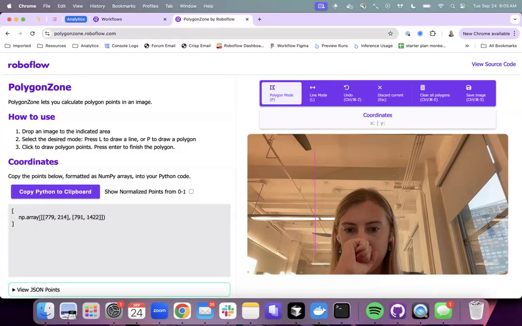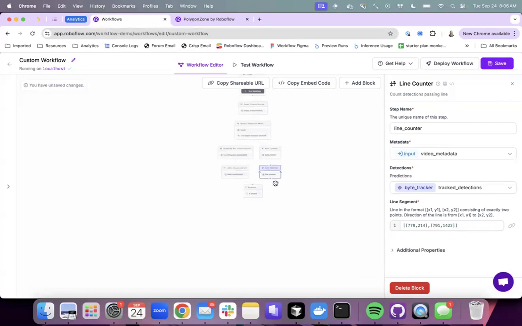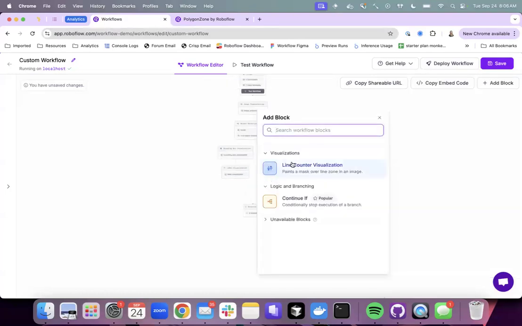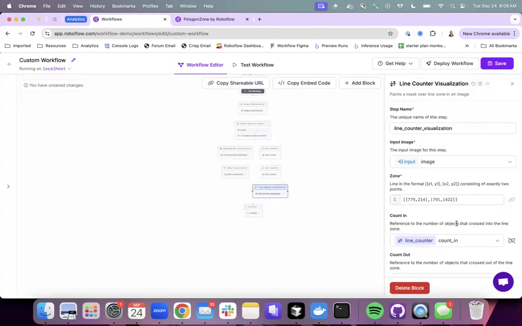So here I have my two points. Go ahead and copy them here, and I will go back and drop them in the UI. So now I have the line that I'm planning to draw. Then finally, let's visualize it. So let me add the line counter visualization. I'm going to use the same line that I had previously.